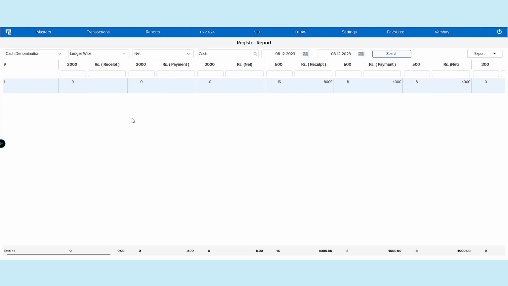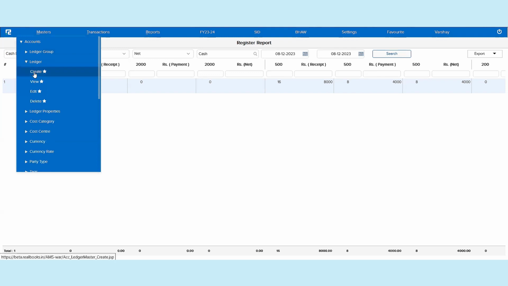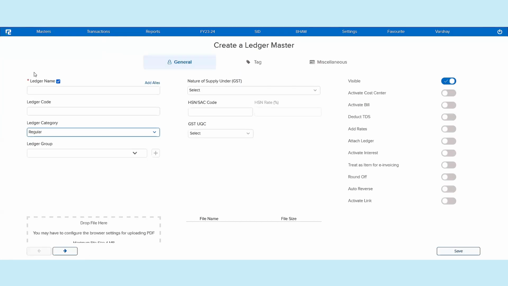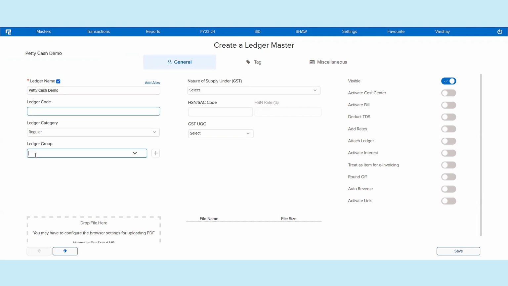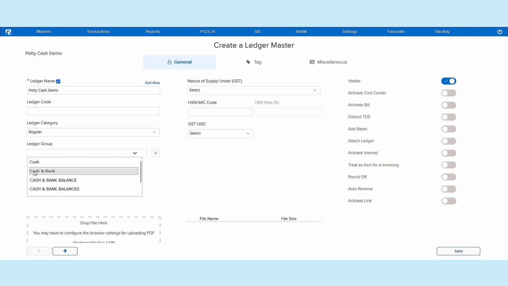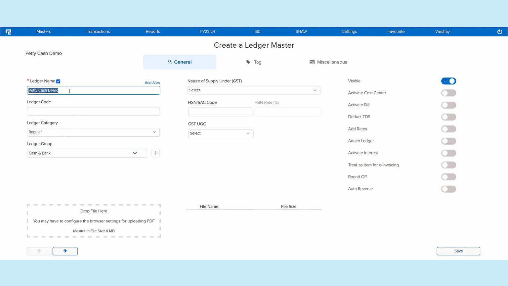Now, I just enabled the param and dug into the transaction part, started updating the transactions, cash and all. What in case I want to create a ledger named petty cash and I want the denomination to get updated? So how will my RealBooks allow me to do that? Let's check quickly. Petty cash. Because I want to create a new ledger, I'll update it under cash and bank, petty cash demo.